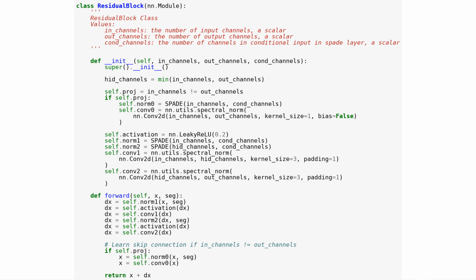The code then checks whether the input and output channels differ. If they do, a projection is necessary to match the dimensions for the residual connection. In this case, it initializes a SPADE normalization layer called norm0 and a 1x1 convolution, conv0, with spectral normalization to stabilize training. This projection ensures that the residual connection can be added correctly even when the number of channels changes.